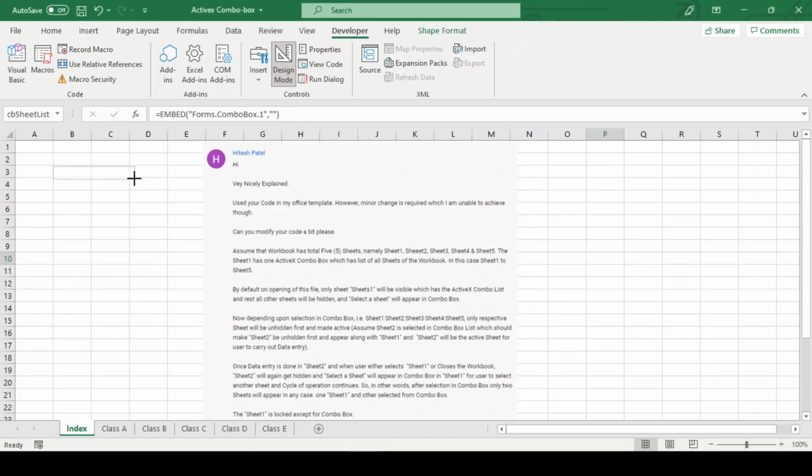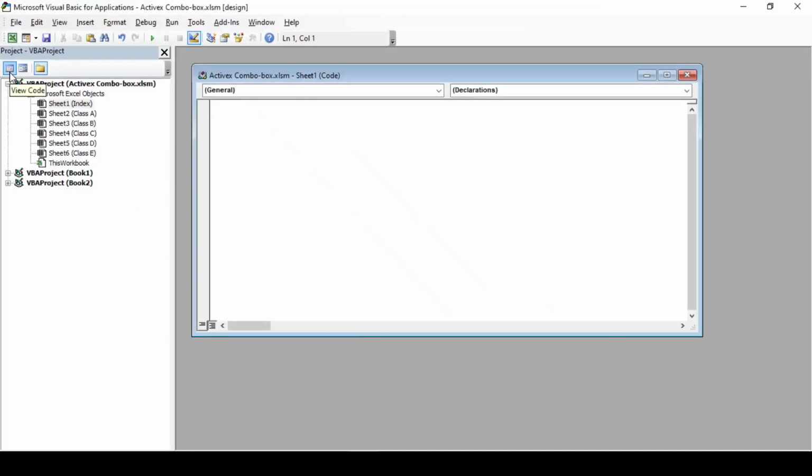Next we'll have to list all the sheets in the combo box in such a manner that whenever a sheet is added or removed, the list should automatically get updated. So for this we'll have to use VBA. We'll go to Developer, click on Visual Basic, or we can even press Alt F11.